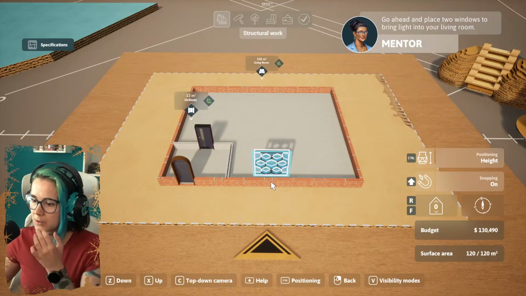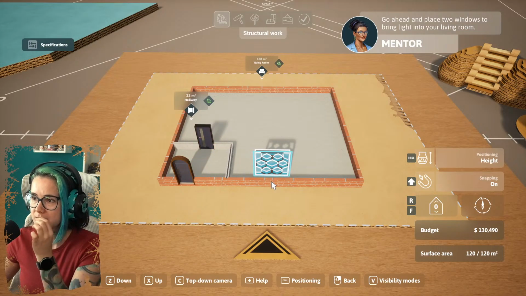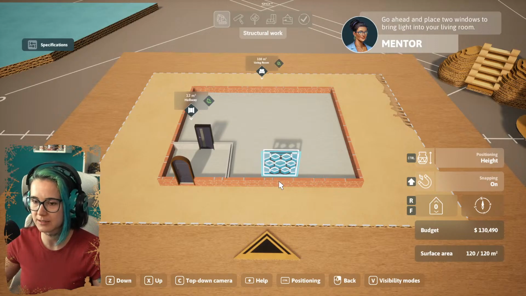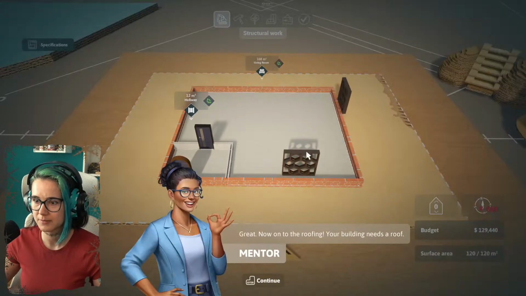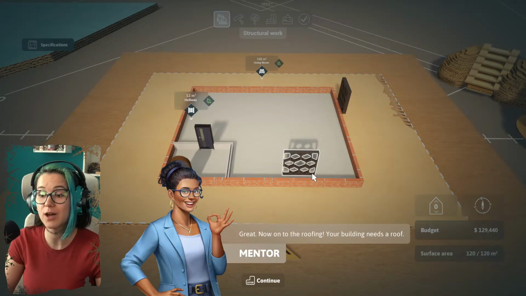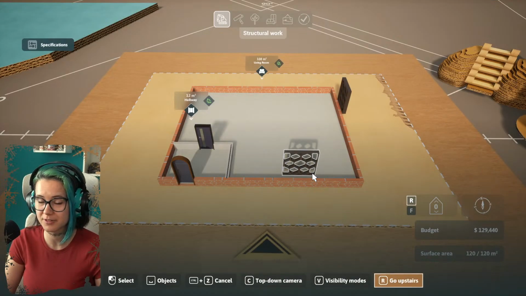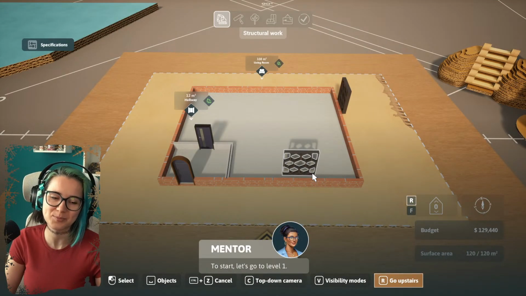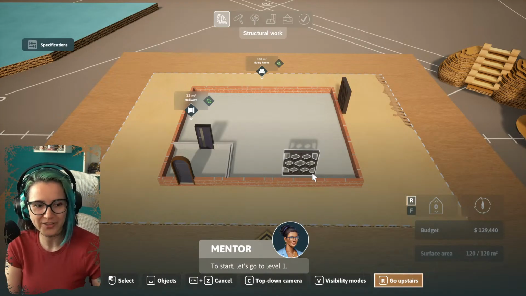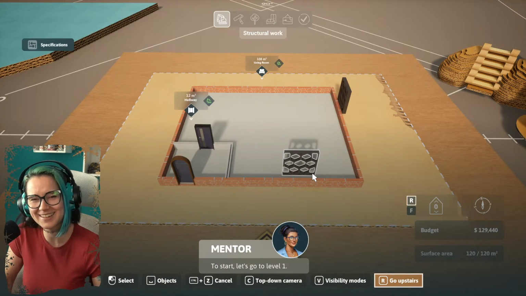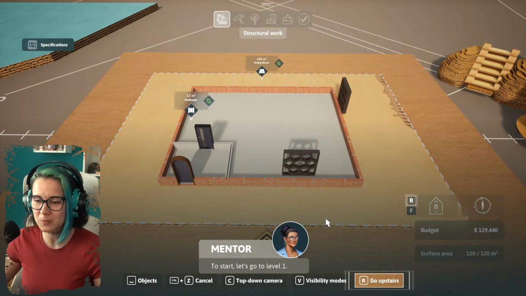How many windows do we need? Place 2 windows to brighten the light into the living room. 2 windows is not enough for that big of a space. But okay. Great. Now onto the roofing. Your building needs a roof. I think my building needs a proper architect. That's okay. Hi, Gilby. Welcome. How are you? They're horrible. They are. You don't want Windows, you want Linux?